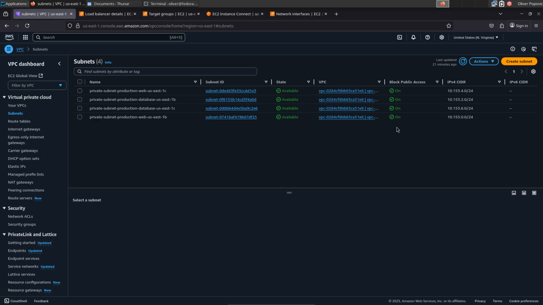In the next episode, we will connect the internal application load balancer to the Amazon API Gateway HTTP API.